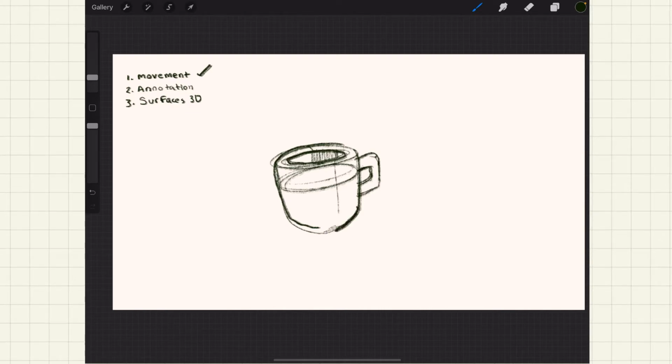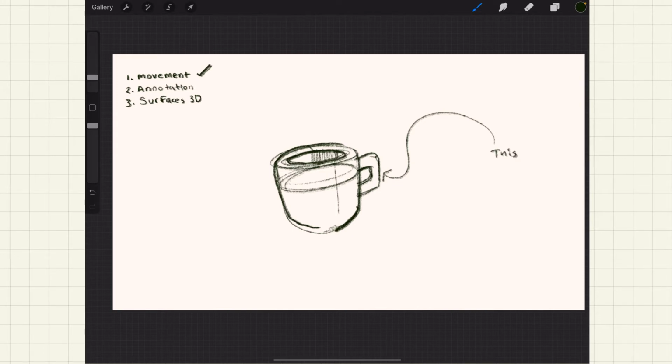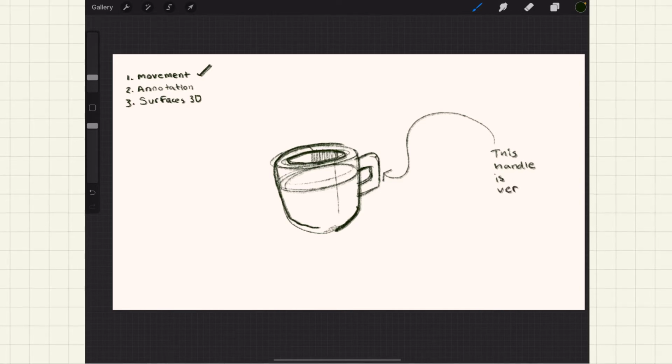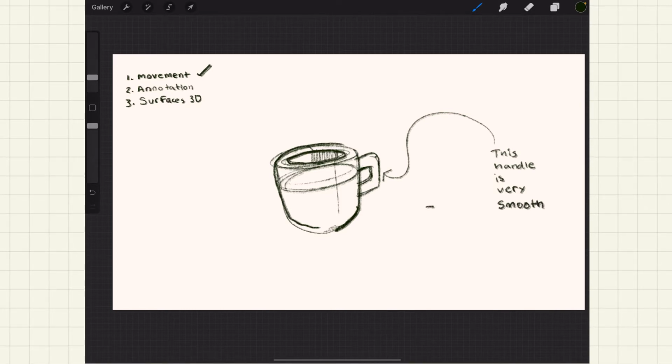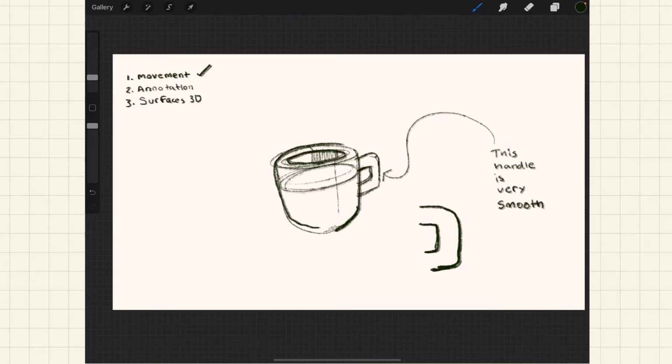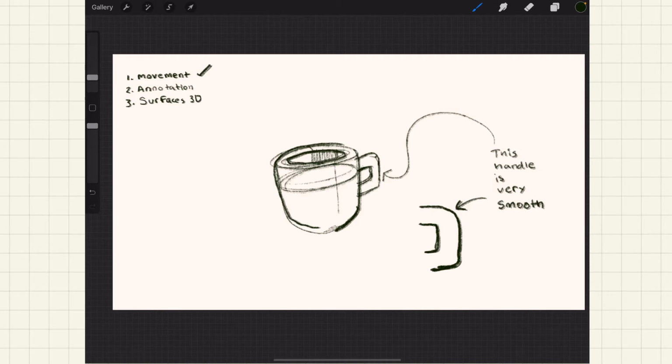All right, so one way that we can annotate is by adding these like motion lines saying this is the handle. This handle is very smooth. And then if I want, I can draw a side view of that handle to better explain what I mean when I say this handle is very smooth.